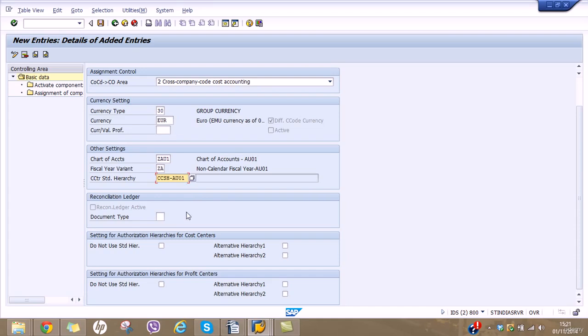Okay, so the setting for authorization hierarchies. You can use an alternative hierarchy for cost center and profit center, and you can lock by ticking this button, do not use standard hierarchy. So what will happen is the end users will be using the alternative hierarchies. This is for authorization. Maybe the end users do not have the authorizations to use the standard hierarchy, so they will be using alternative hierarchies.